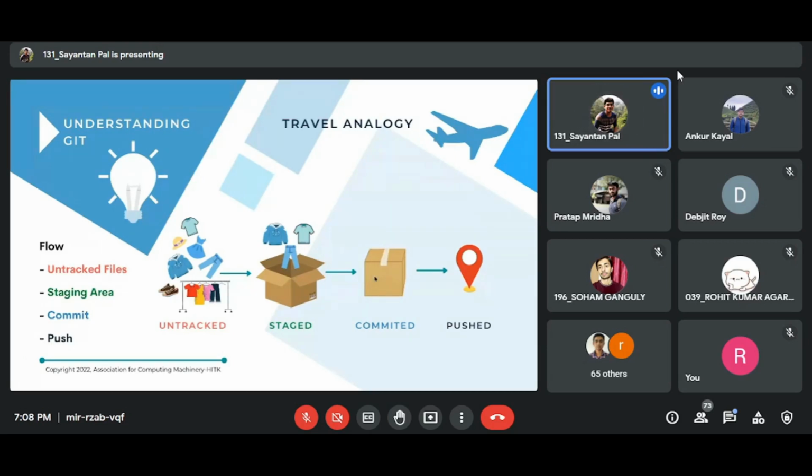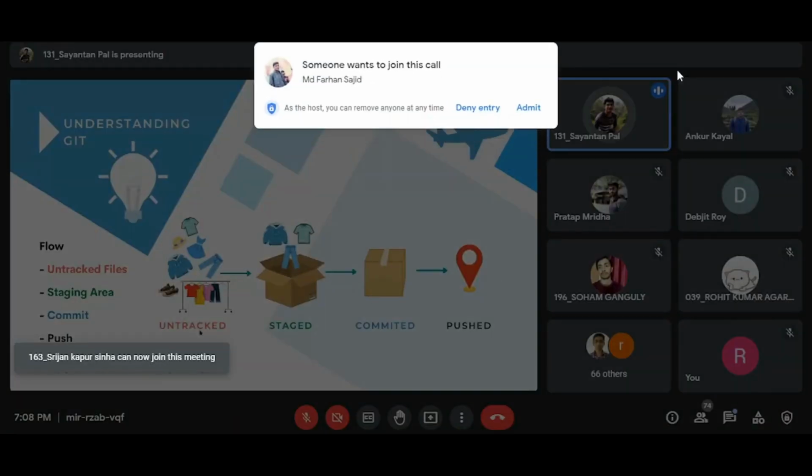And what is push? Push is basically you are uploading it to a website or maybe a host server. So in our travel analogy, we are going to a place, maybe we are going to Goa or Mumbai or somewhere else. So this is the whole thing which goes on.